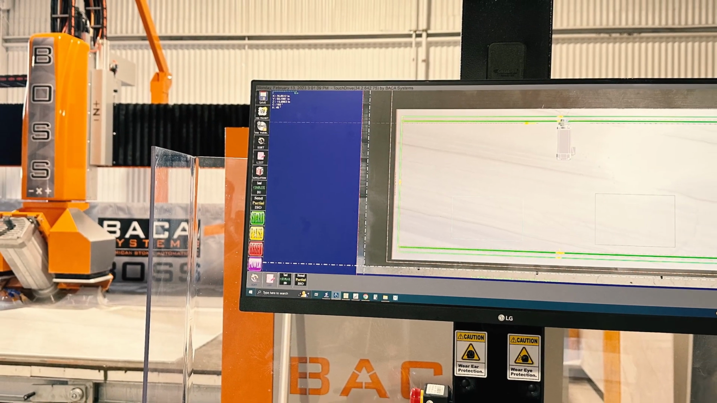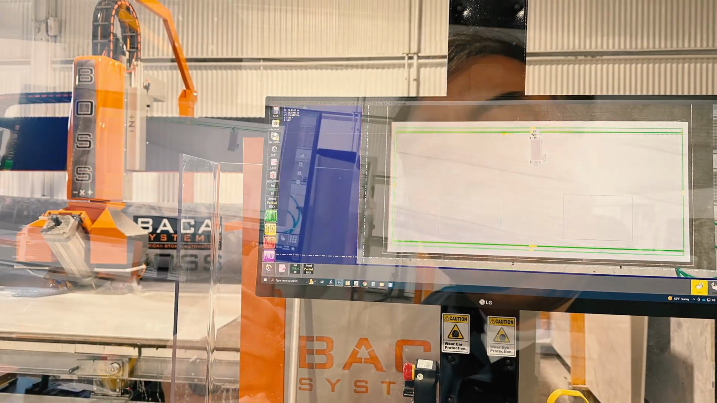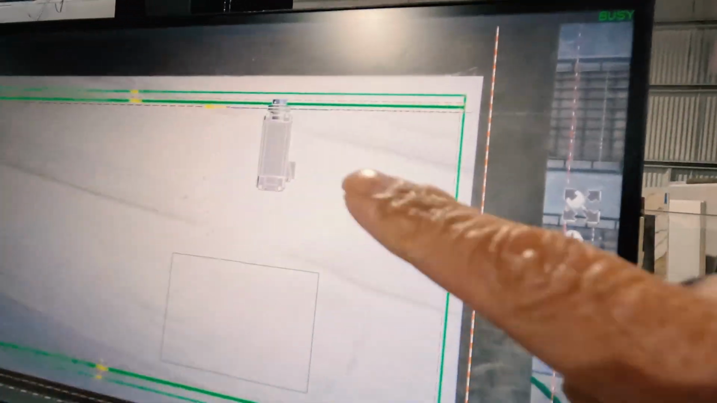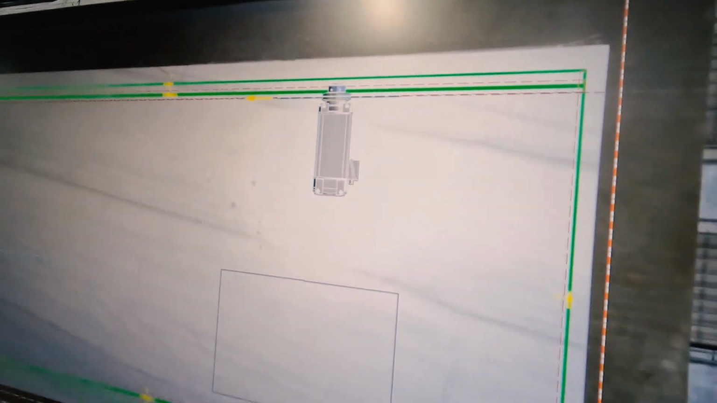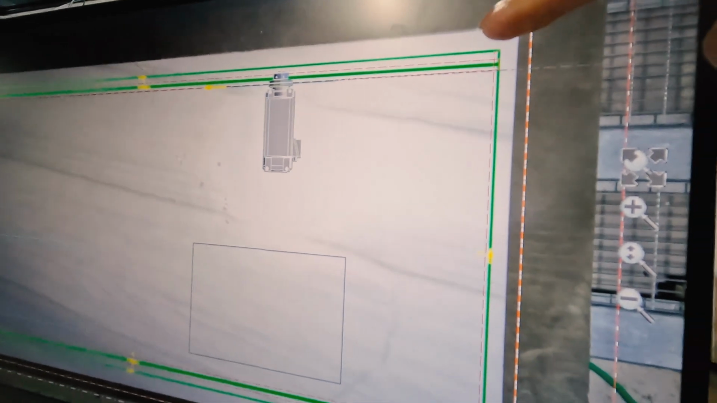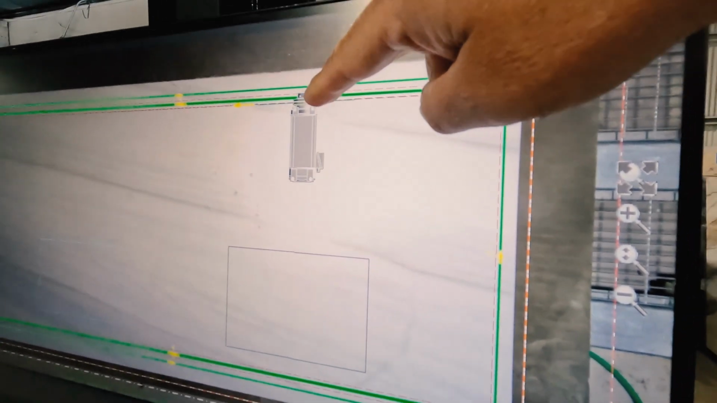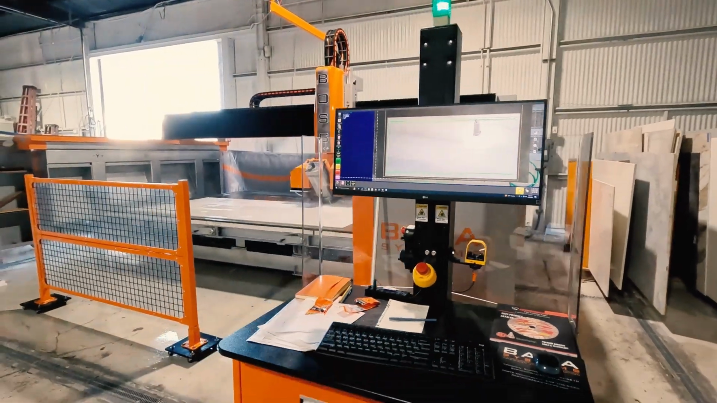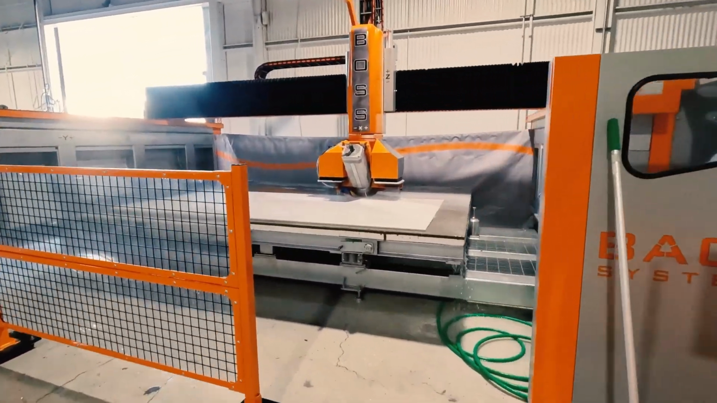The machine is running, the software is showing us on the screen what's going on, and I'll give you a close-up of what it's doing. We started there and the machine has made it all the way here. Beautiful.